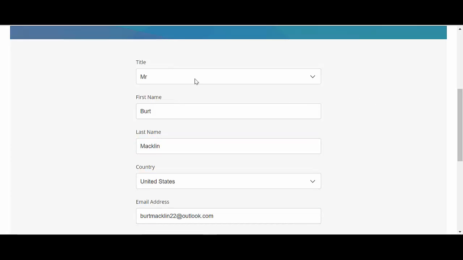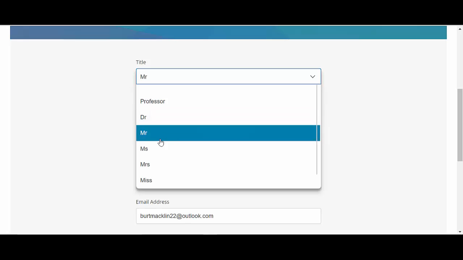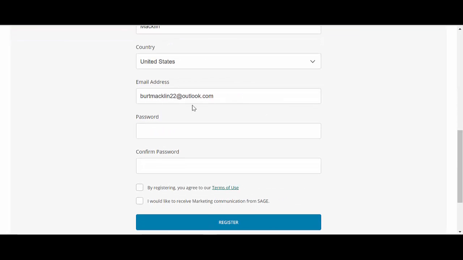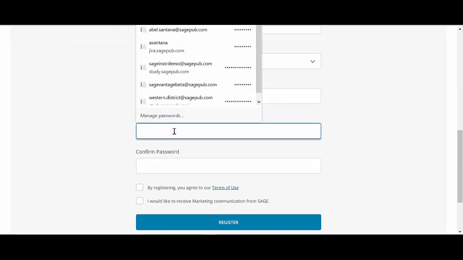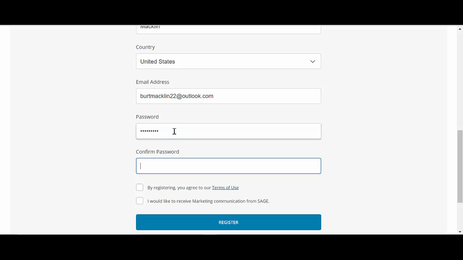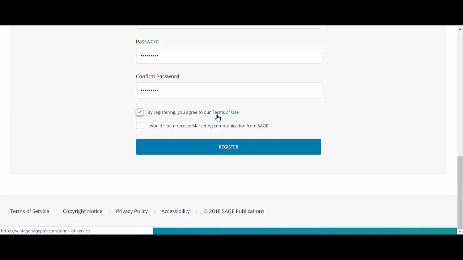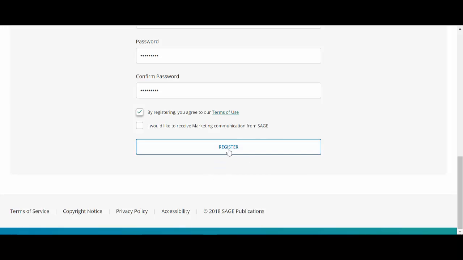It's going to begin with a title, such as Dr., Mr., Mrs., and so on. First name, last name, country, email address, and then password. You want to agree to the terms of use. And here it says if you would like to receive marketing communication from Sage, that is entirely optional. Once I'm done, I'm going to select register.